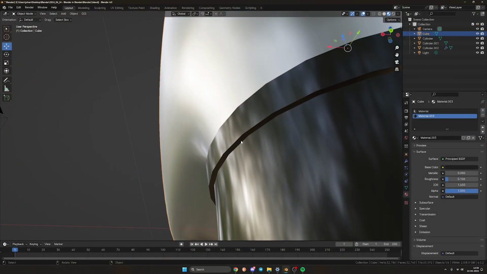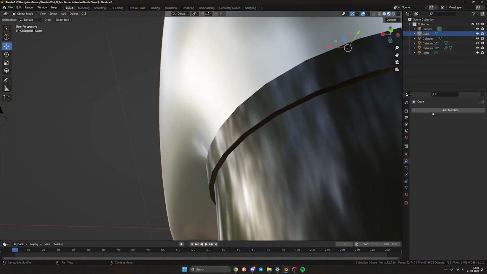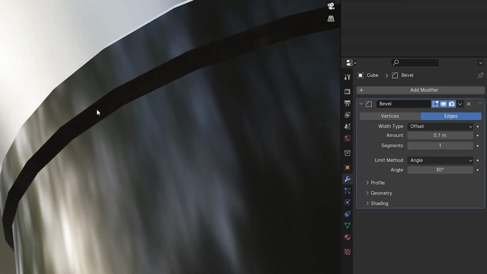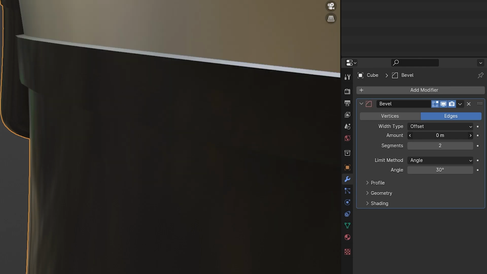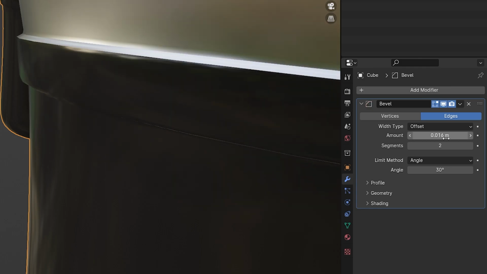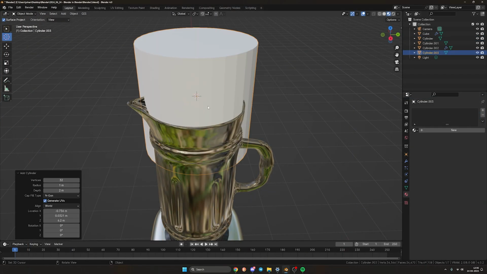It's looking a little sharp around the edge, so therefore, we add a bevel modifier to make it appear smooth. Remember to apply all transformations if the bevel doesn't seem to work. Now it's just about adding some more stuff to the blender.